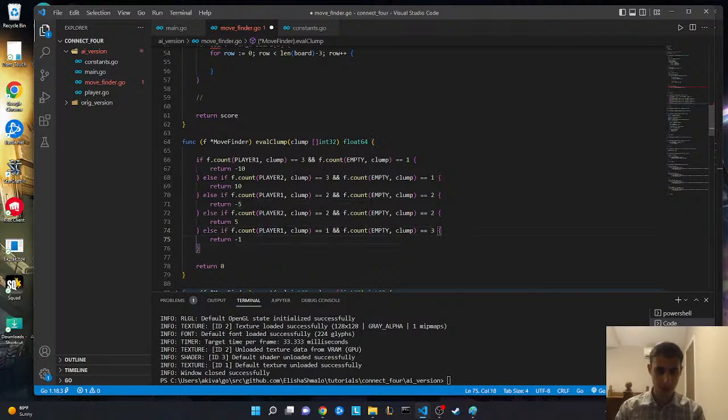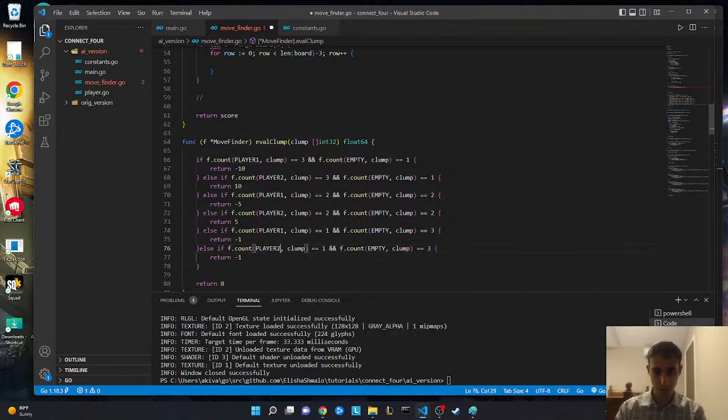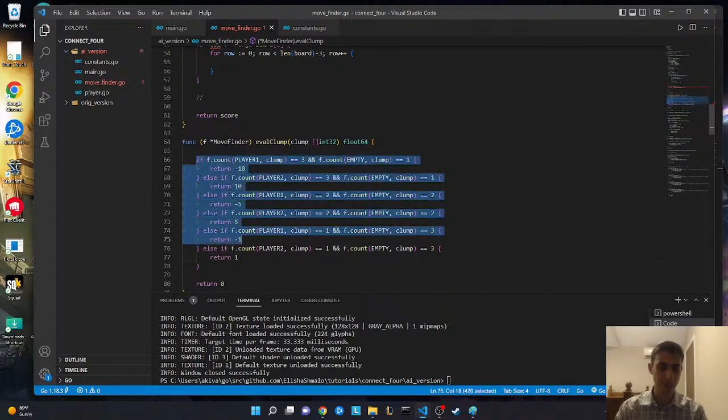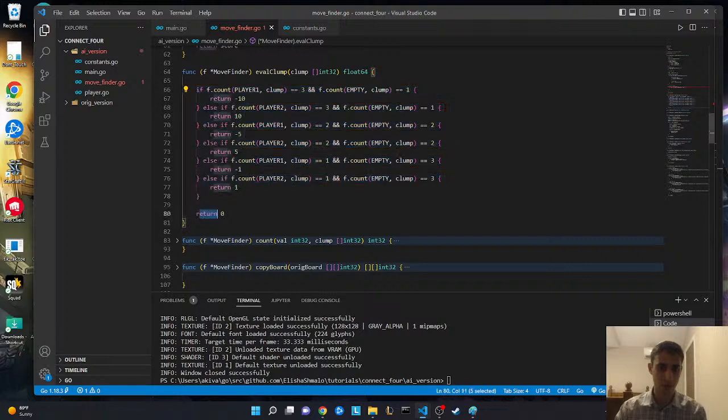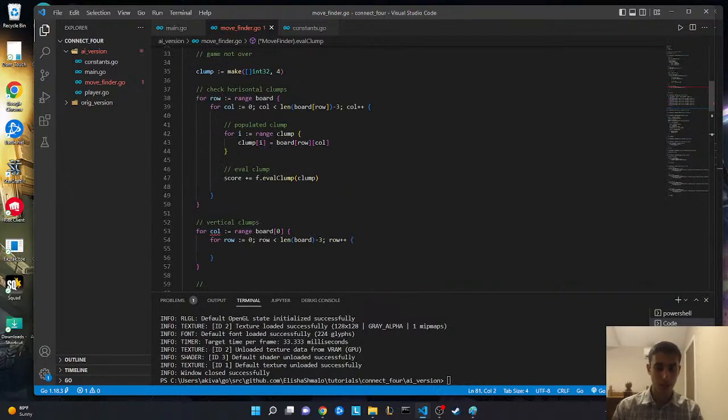Player 1. And then else if player 2 equals 1, and the empty is that, then return 1. And then if it's not finding anything, in other words, if this clump is empty or if there are multiple colors in it, then just return a 0. The clump is worthless. It's not even worth taking into account, basically. If you want to make a more intensive clump scorer, then it is probably worth taking into account, but for now it's just not.